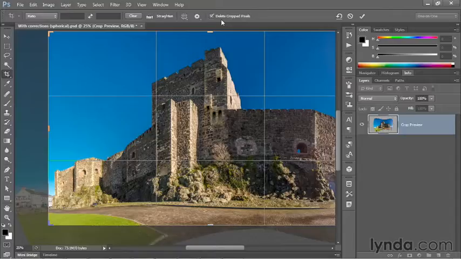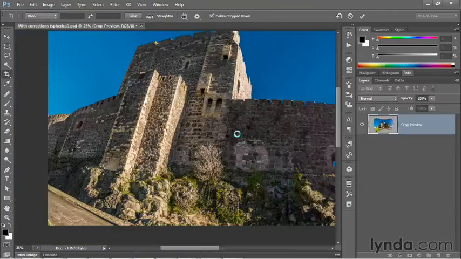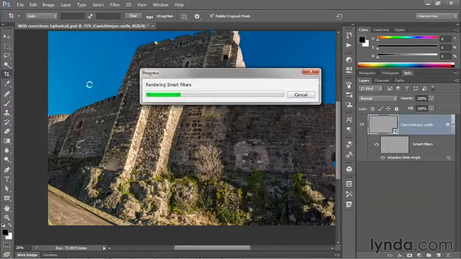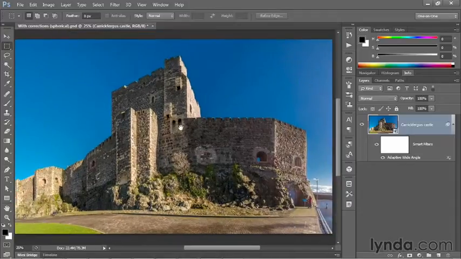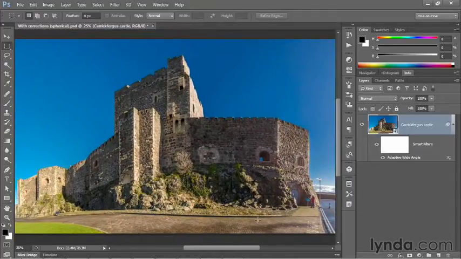Doesn't matter that delete cropped pixels is turned on because after all, we're working with a smart object, so it's impossible to crop it destructively. And then you can see as soon as you press the Enter key or the Return key on the Mac, you're going to see the before version of the image for a moment because Photoshop has to recalculate it. And then press the M key in order to switch back to the rectangular marquee. Okay, so we've managed to do quite a bit.